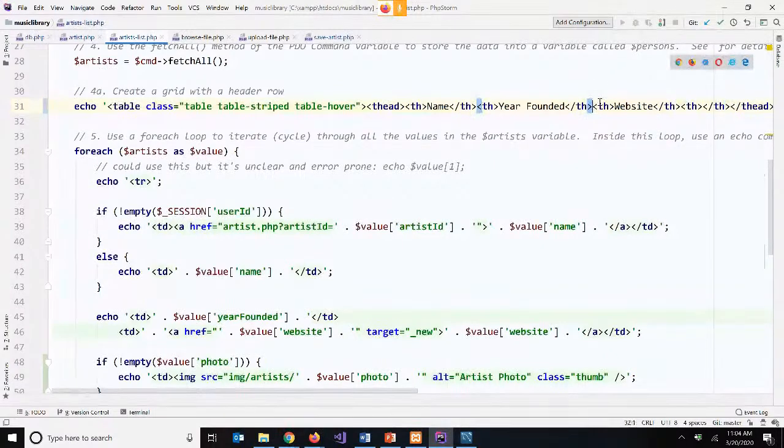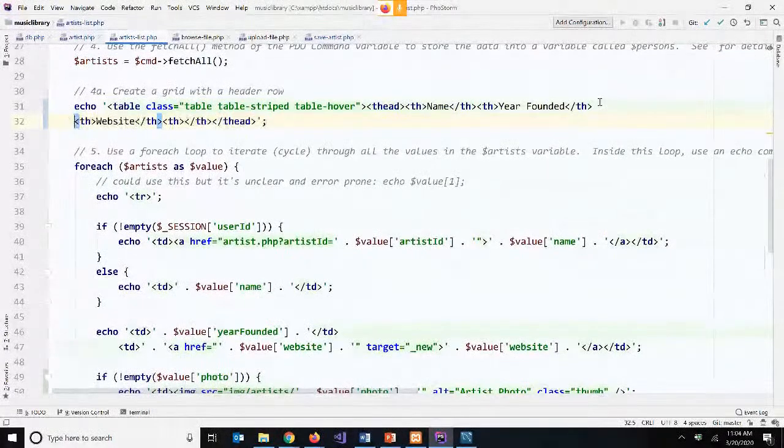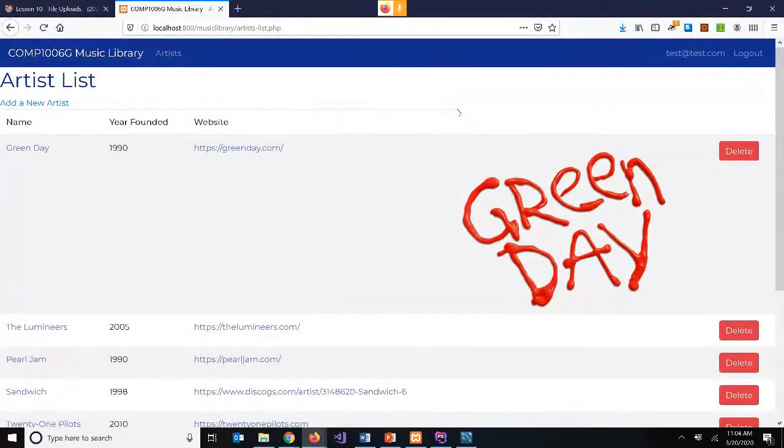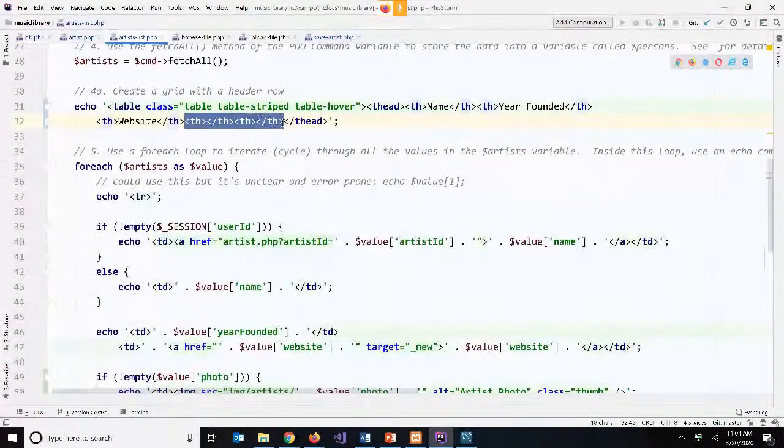Break them onto a separate line. So after the website, I should fix those lines ending halfway across the screen. Okay, so now they extend. So just add 2 empty th tags after the closing website th.